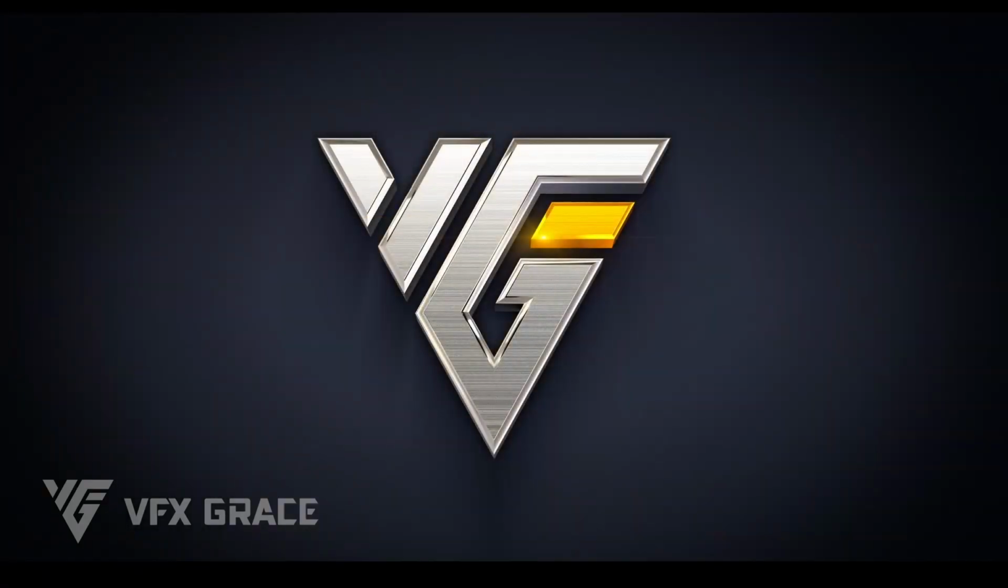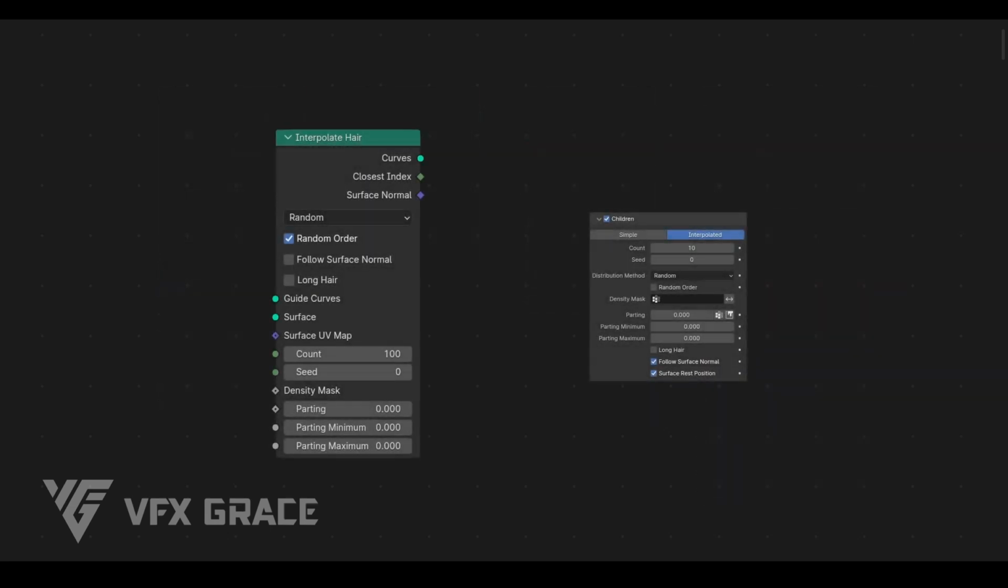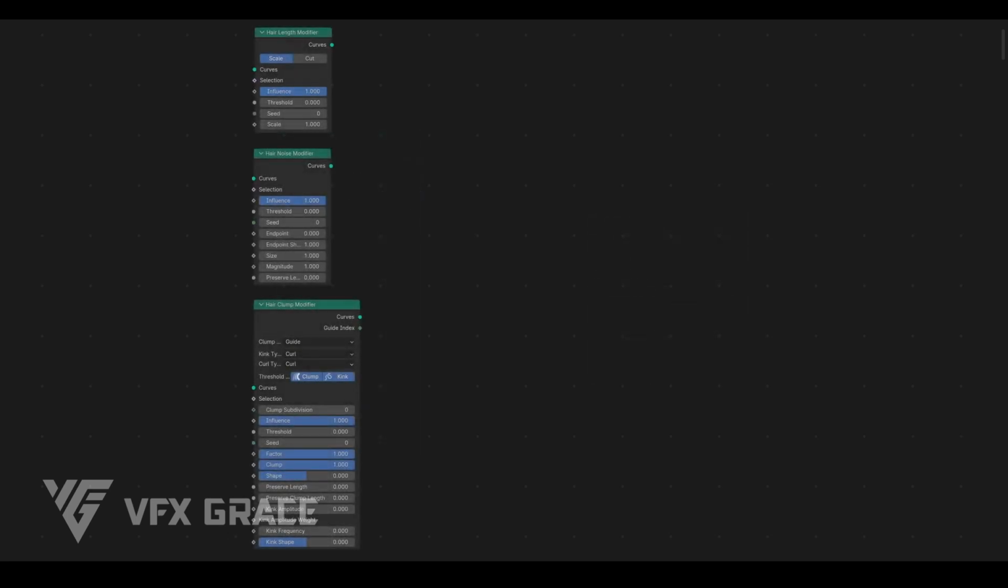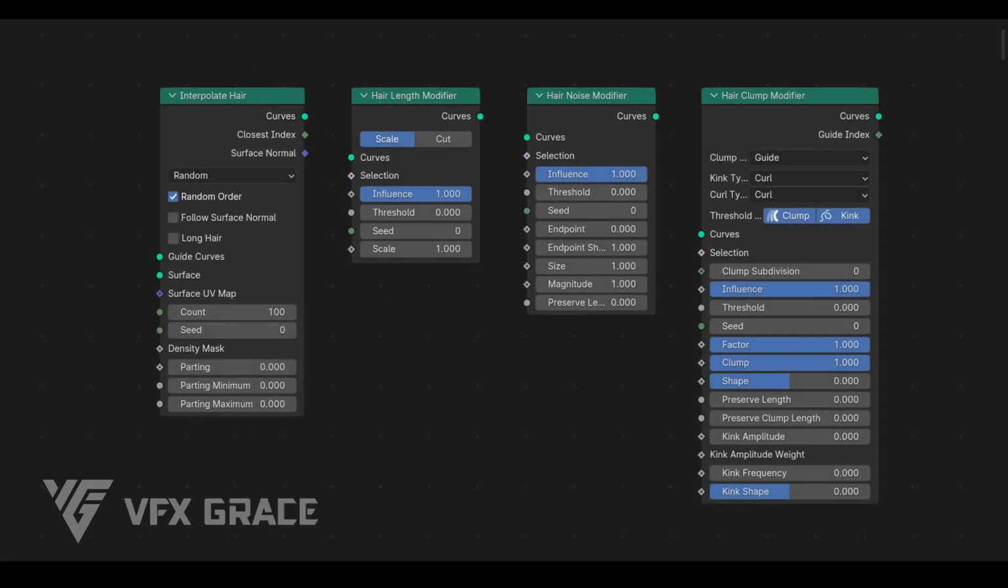Hello everyone, in this episode, I'll introduce a key update to the add-on: 4 new hair nodes. These nodes are interpolated hair, hair length modifier, hair noise modifier, and hair clump modifier. The interpolated hair node works similarly to the children section in the Hair Manager panel. While the hair length modifier, hair noise modifier, and hair clump modifier nodes correspond to their respective modifiers in the Hair Manager panel, the main difference is their presentation. Using these nodes allows you to transition your workflow to the node editor.